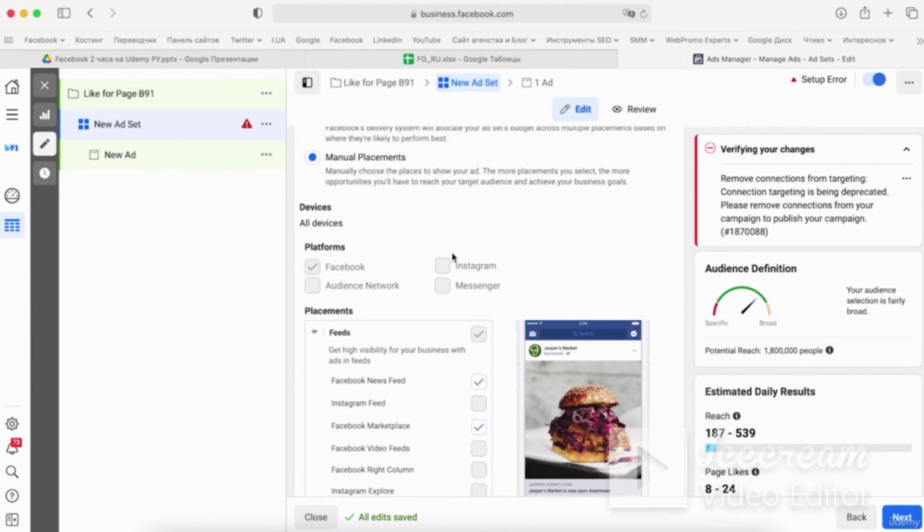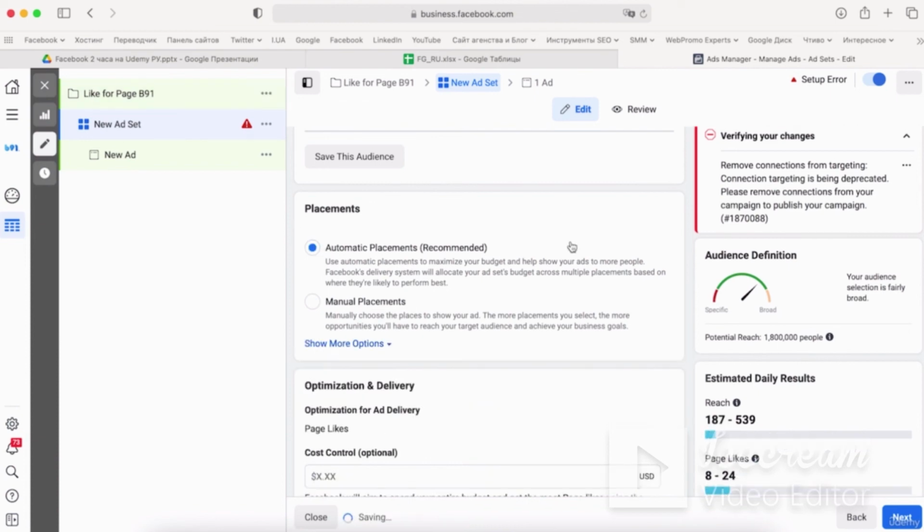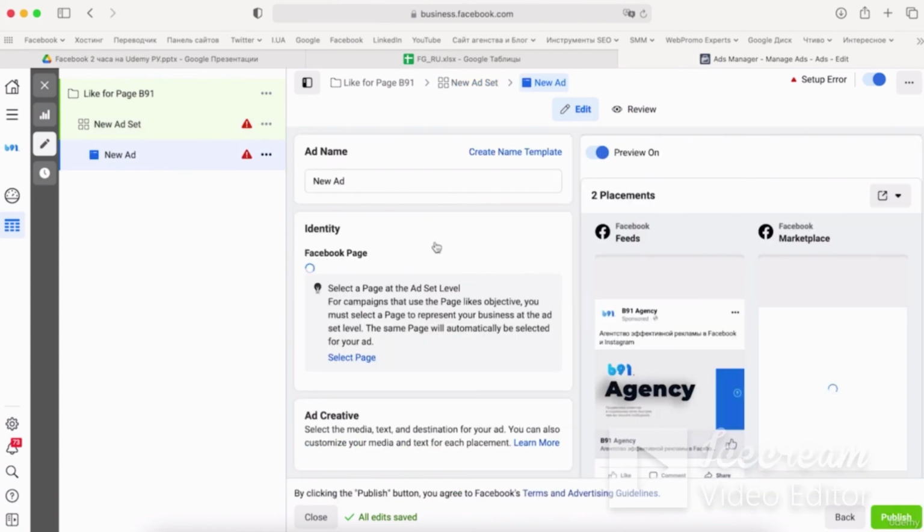Unfortunately, I cannot adjust the types of settings here, but in the next ad settings, I will show you how to adjust them. For advertising page likes and subscriptions, we leave the functionality of automatic placement and show ads on your Facebook page everywhere and absolutely on all sites. Next, we click on the next button and go to the last stage. These are ads.